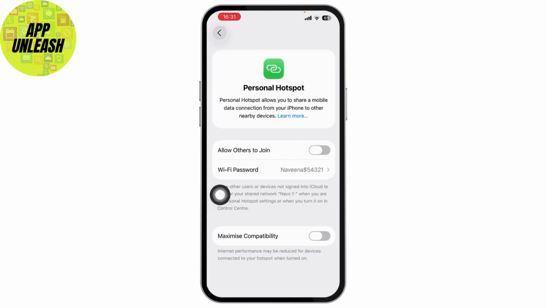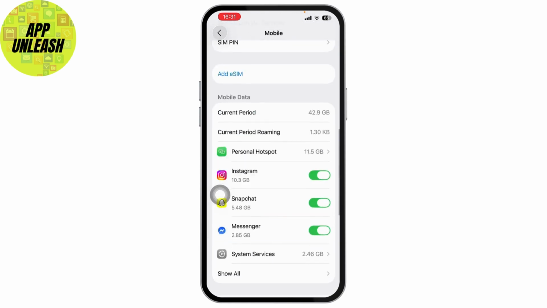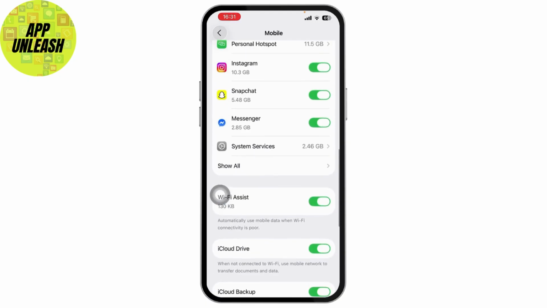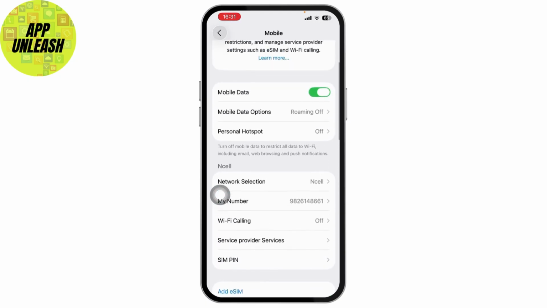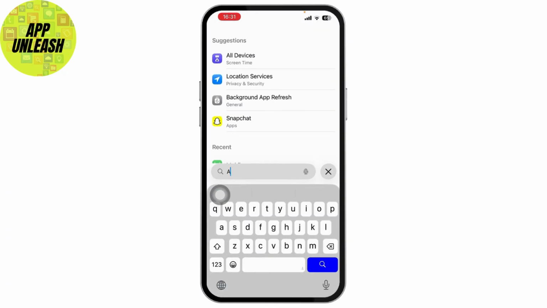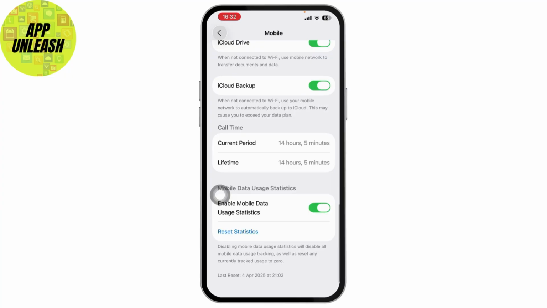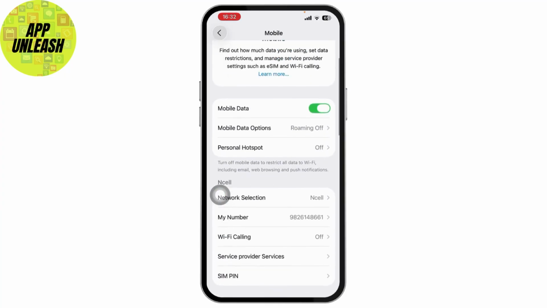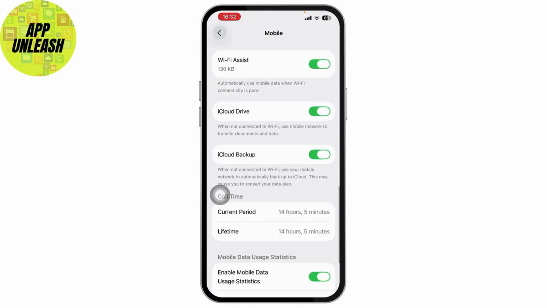Just tap. Now scroll all the way down on your personal hotspot, or on your mobile data section. If you scroll down, then you will find an option of APN. Make sure that you've selected APN, or if you don't find it right here, then go back and then search for APN. In my case, I don't have the APN option right here, but you will find the APN option under your mobile section. You need to go with APN.